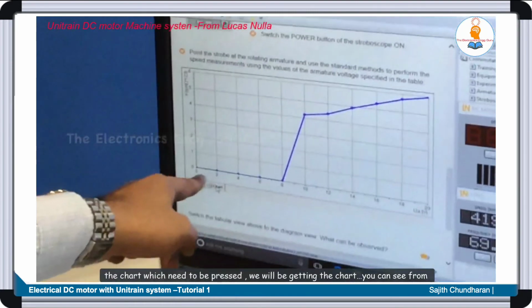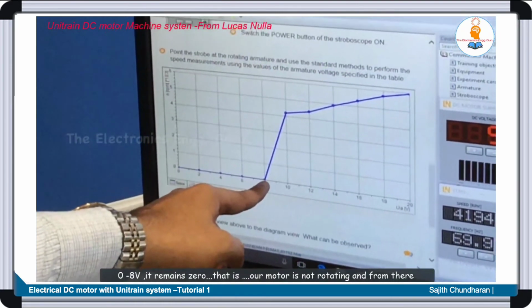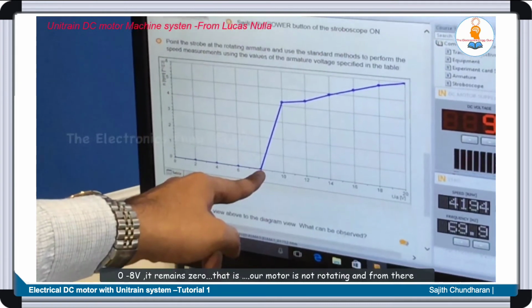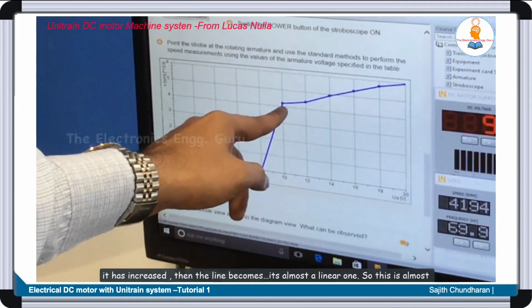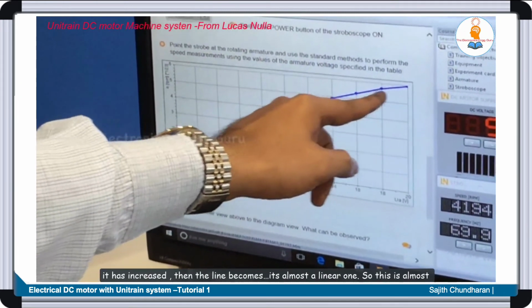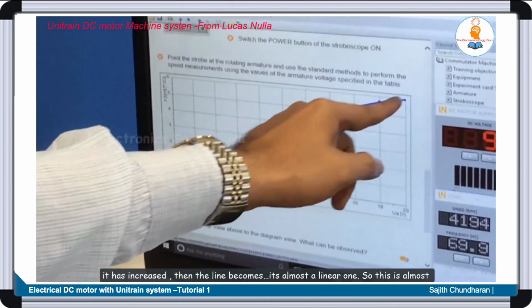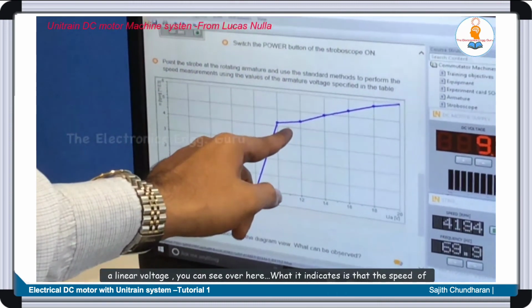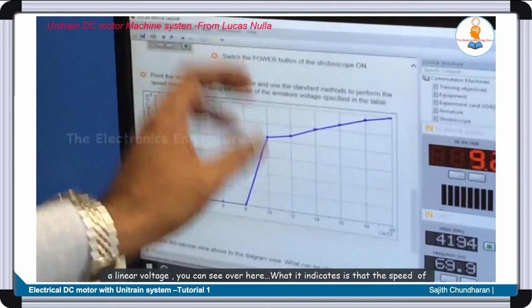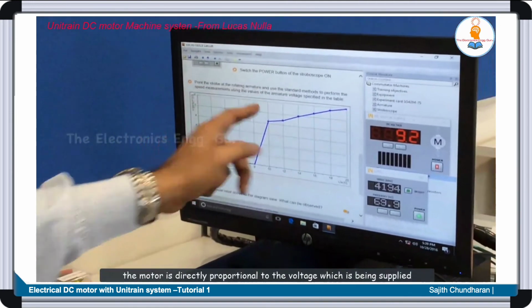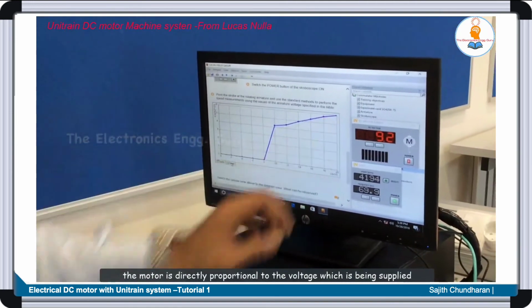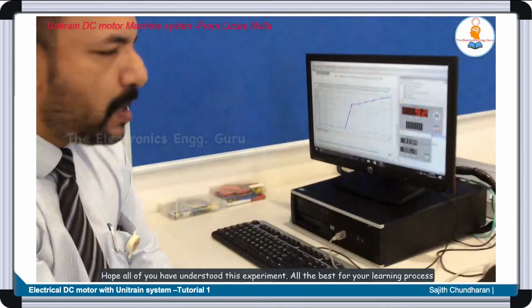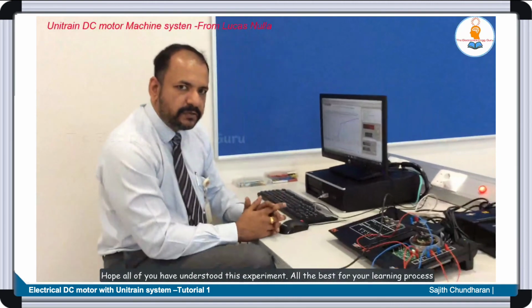You can see from 0 to 8 volt it remains 0. That is, our motor is not rotating, and from there it has increased, then it is almost a linear one. So this is almost a linear relationship. You can see that what indicates that the speed of the motor is directly proportional to the voltage which is being supplied. Hope all of you have understood this experiment.